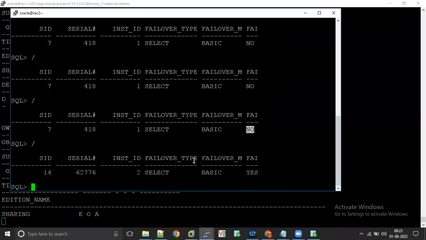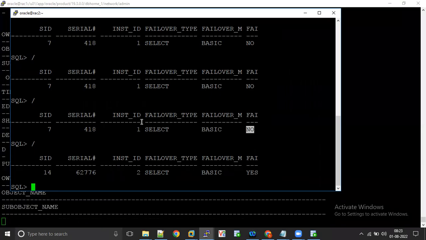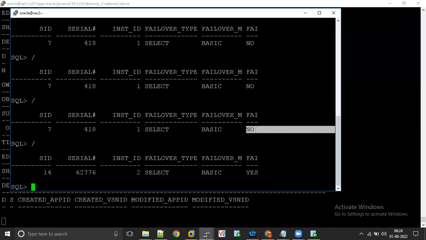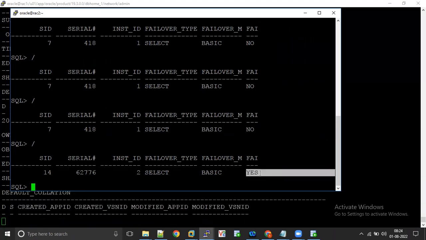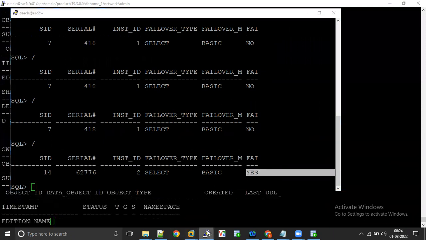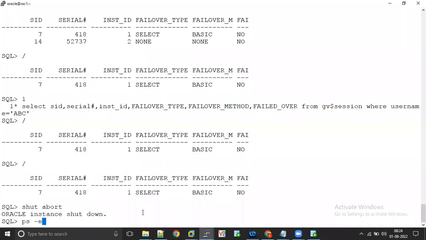Okay, if we give again, now the session has failed over from instance 1 to instance 2. Earlier it was showing failover equal to no. Now it is showing failover equal to S, which means your session has failed over. Okay, we did instance termination.